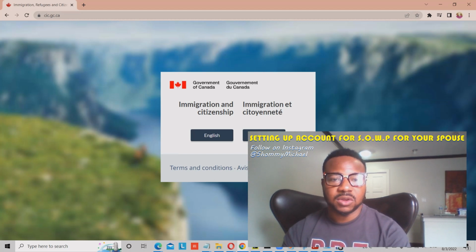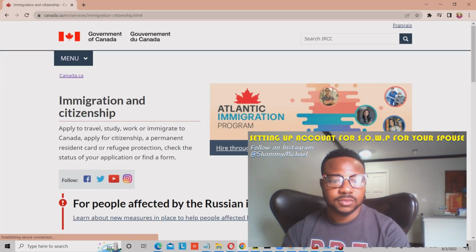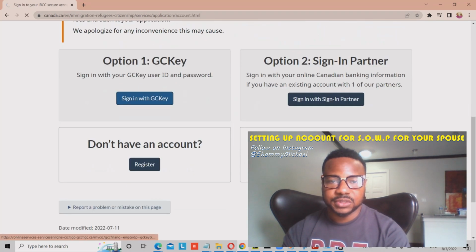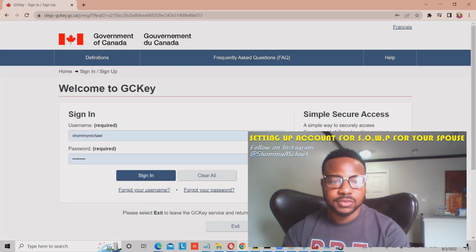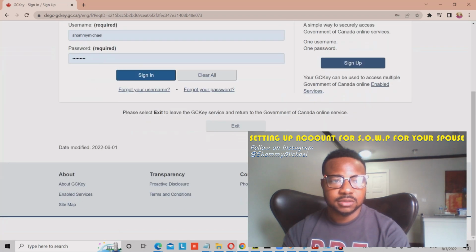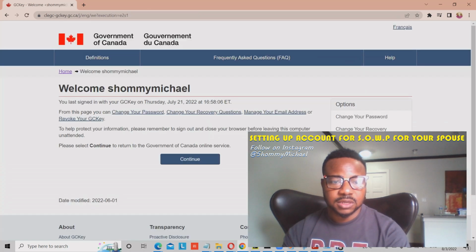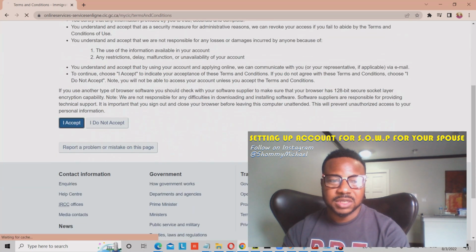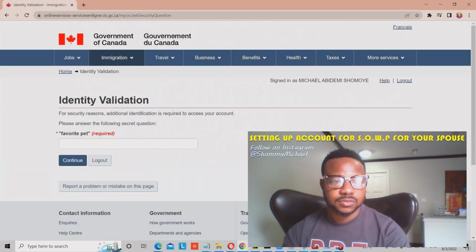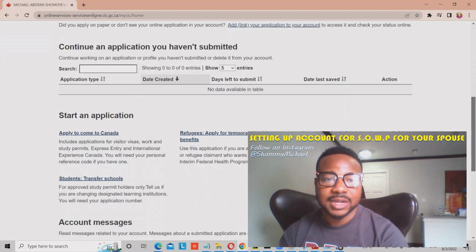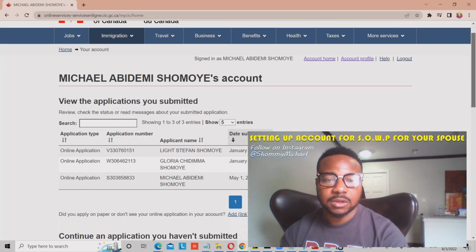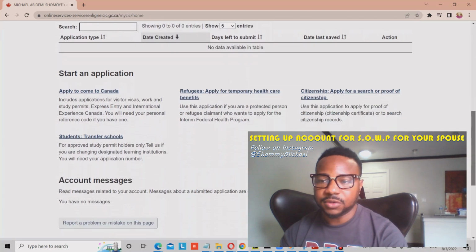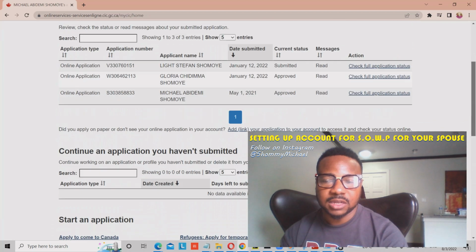The same way you always log into your account, sign in with your GC key, then sign in. This is my own account, then continue. The same way you always log in. So let's assume this is your account. Now let's start your own account if you want to bring your family into Canada.